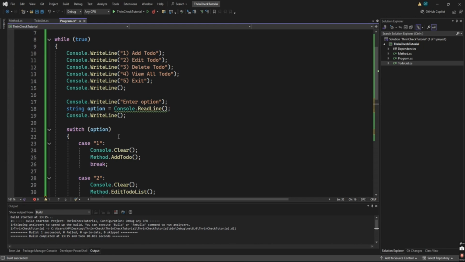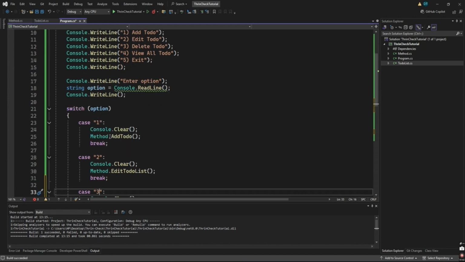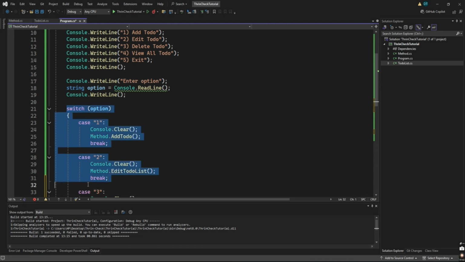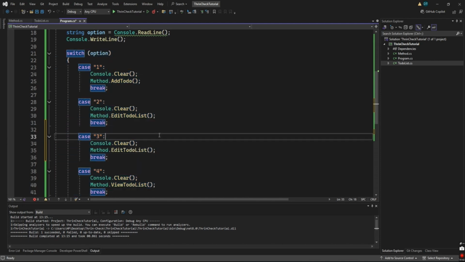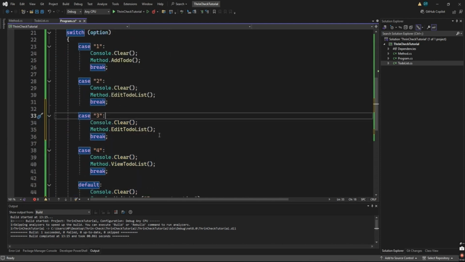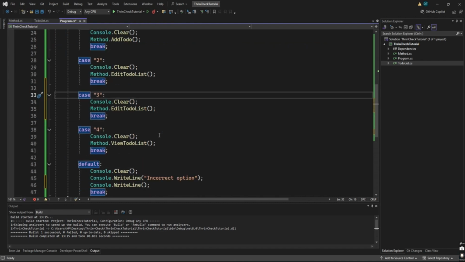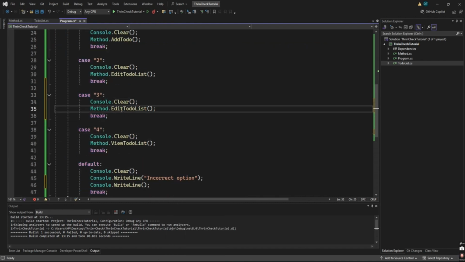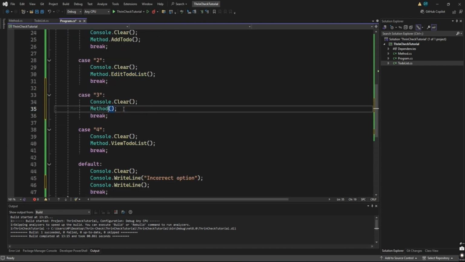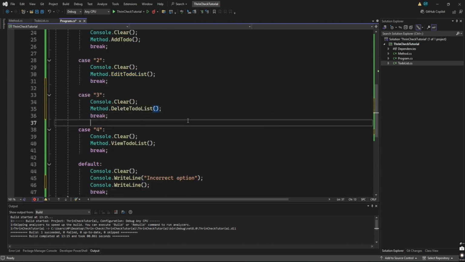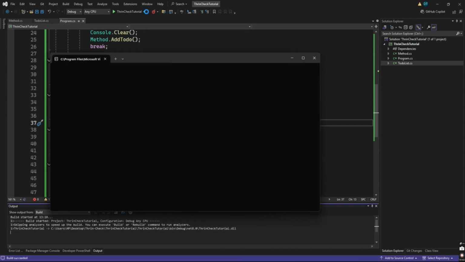I believe I explained switch case in the previous video. But switch case is just like an if statement. We can still use if statements to achieve this. It's just a conditional statement. So just remember it. So 3 is what? 3 is delete. So I just have to call the delete method.